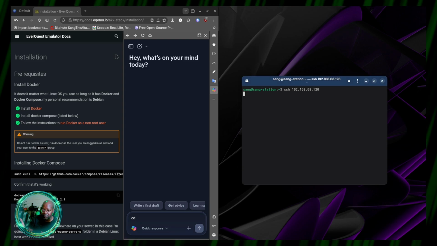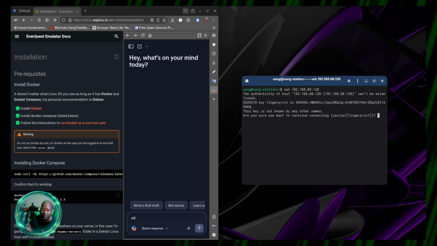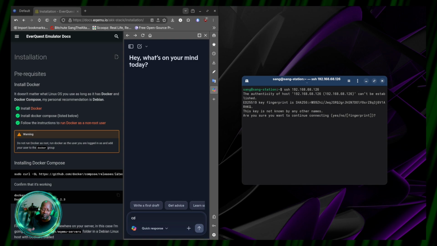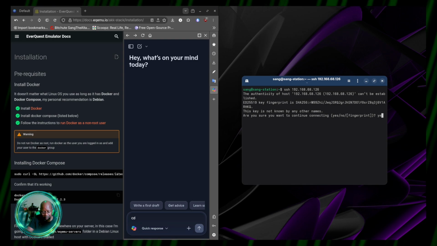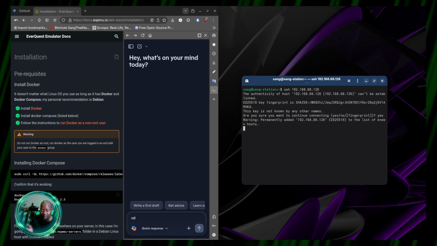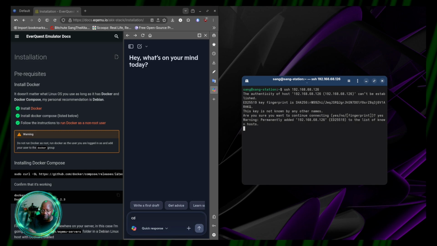It says, hey, I see it. Do you feel comfortable with this? It's your machine. You trust it? Yes. It's going to add a fingerprint, which is basically like a security feature on your computer saying you trust the system. So type in yes. This is on Linux. I'm not sure how Windows will do. On this side, now I'm connected to it.